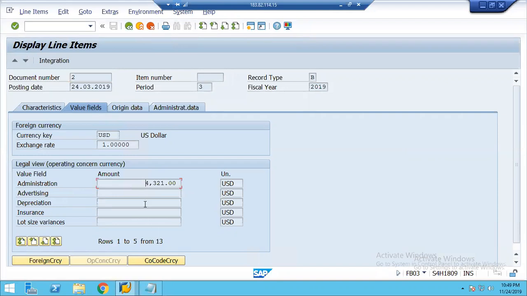You can see here in the administration. So one row of 5 from 13. So totally 13 value fields are there which have been assigned to our operating concern. Got it? And if you post a revenue transaction, you will have the revenue gets updated over here.